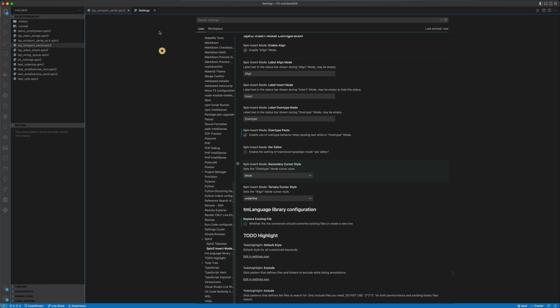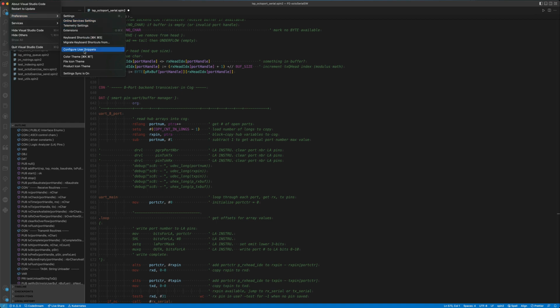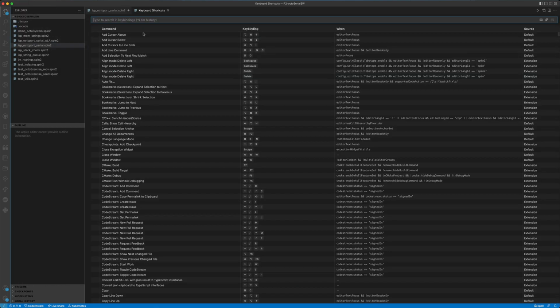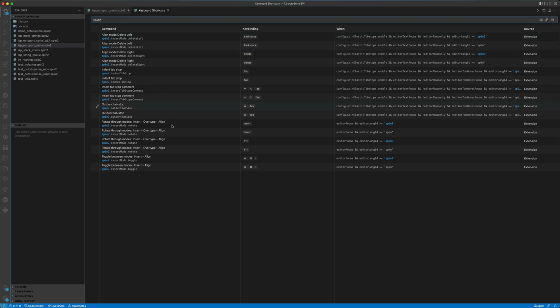And that's that. While we're here in settings, while we're thinking about settings, let's look also at the keyboard mapping. There are a number of mappings. I'm going to go to keyboard shortcuts. And there's all of them for the entire system. I'm going to reduce this to Spin2 again. And now you can see which ones we have assigned. And there you see that we have a number of different mappings.